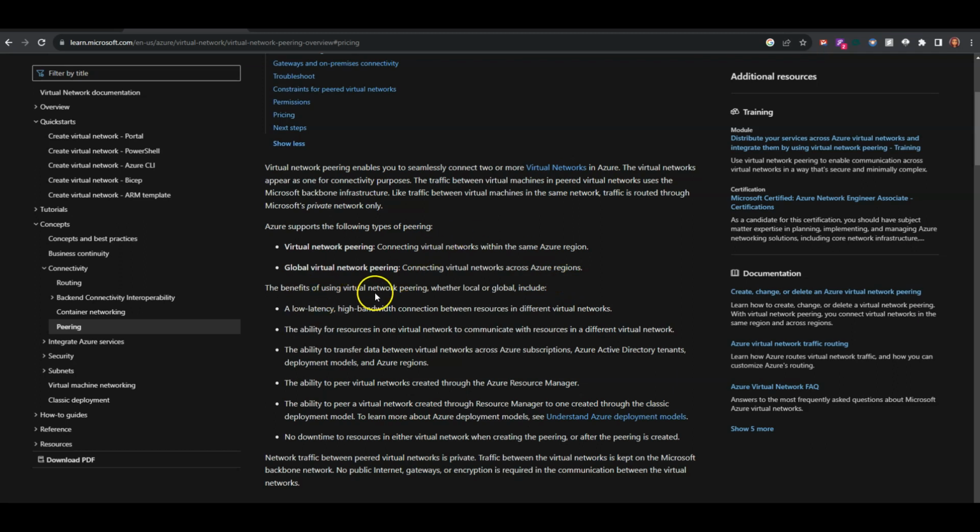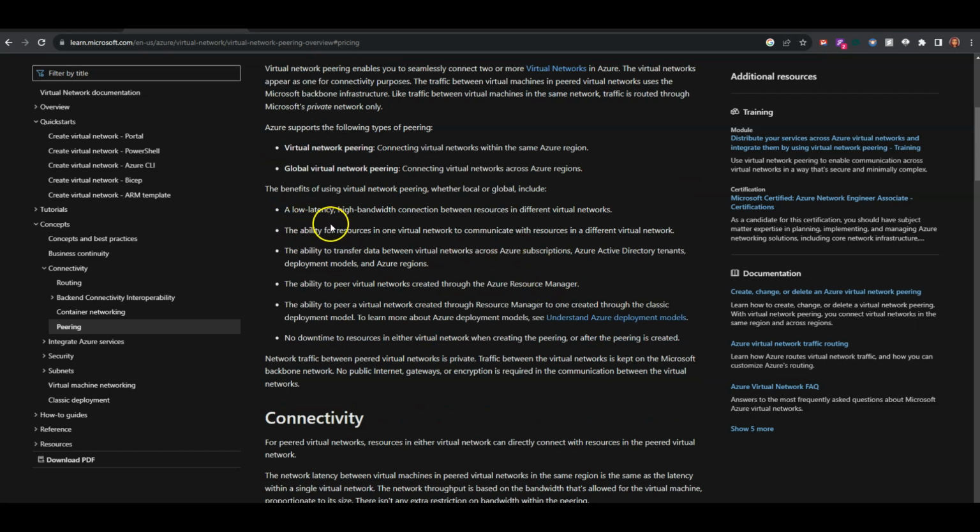Now, the benefits of virtual network peering, whether that's a local or global peering, include a low latency, high bandwidth connection between the resources that are in the different virtual networks that are communicating. The ability for resources in one VNet to communicate with resources in a different VNet. The ability to transfer data between different virtual networks across Azure subscriptions, Azure Active Directory tenants, deployment models, and Azure regions. We have the ability to peer virtual networks that are created either through the Azure Resource Manager or those that are created using the classic deployment model.